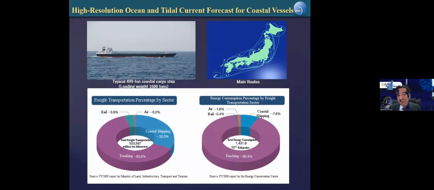Progress in research and development with the passage of time has evolved to a more accurate and higher resolution current forecast model. This progress leads us to apply this information to Japanese coastal vessels for fuel saving.